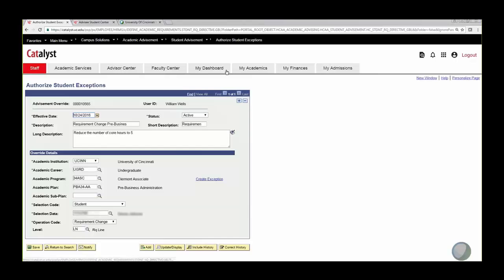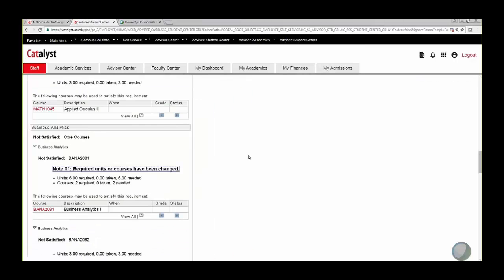So those are sort of the key functions of the requirement change. I'm going to go ahead and pause for a second so that we can get some questions together, and we'll go ahead and run through those questions.